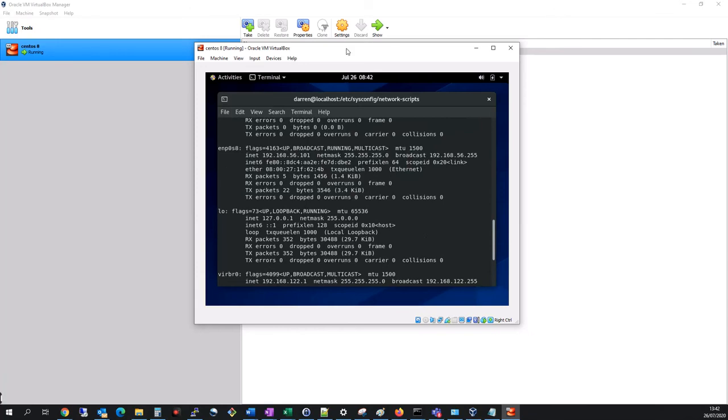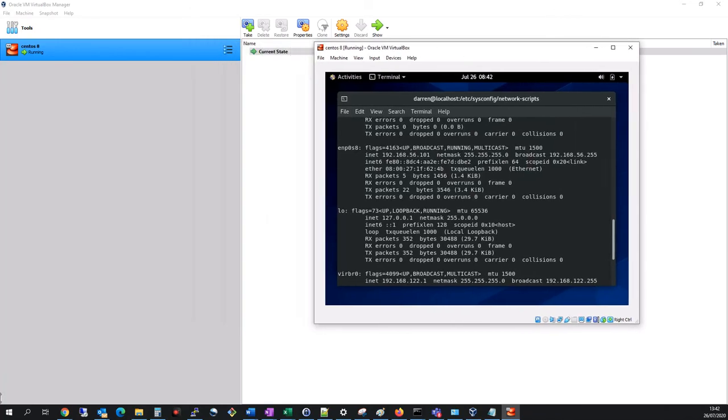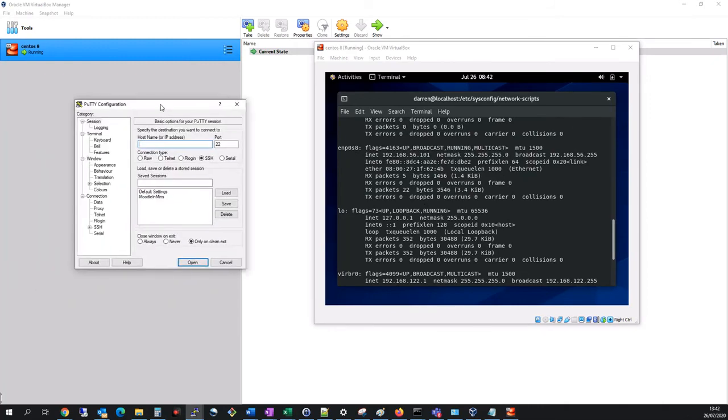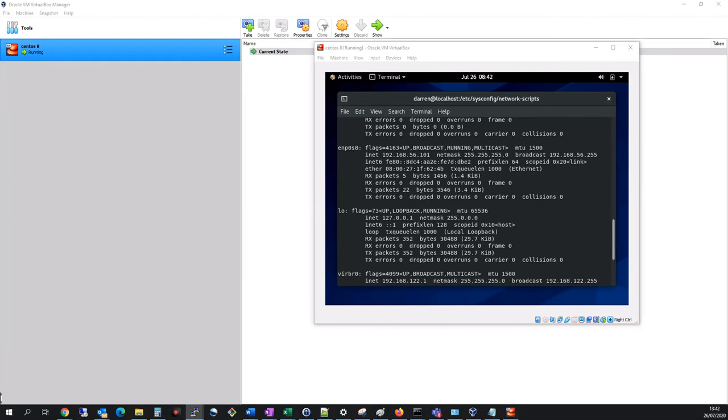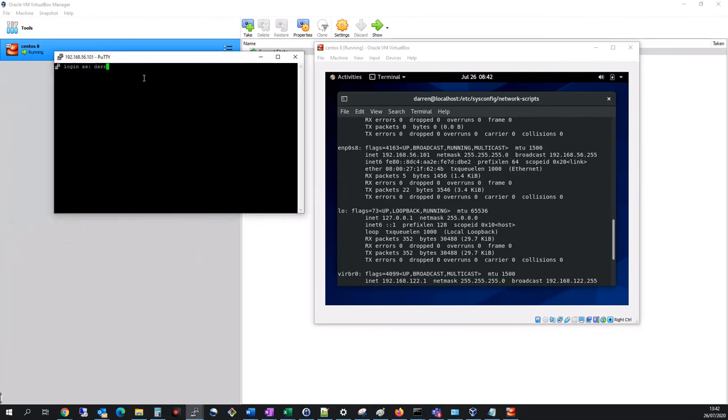So let's try this. Let me pull this one over here and open a new PuTTY window so we can see. And let's type in the address, 192.168.56.101, and let me hit return. Okay, great. You can see I'm being prompted here now to log in. So I'll type in Darren. I'll type in my password and hit return, and that's it. And that's all there really is to it.